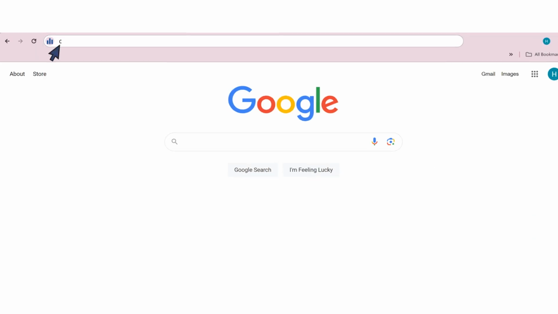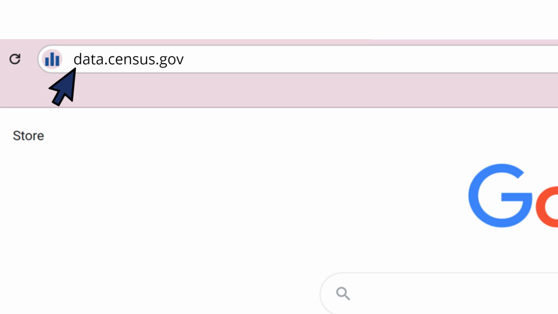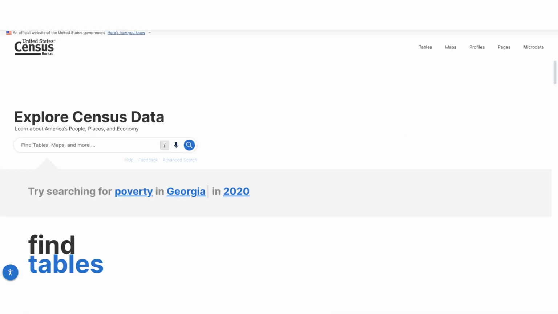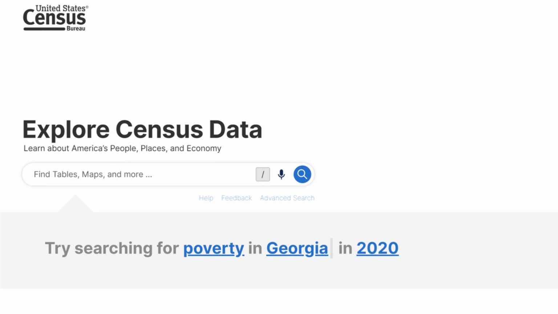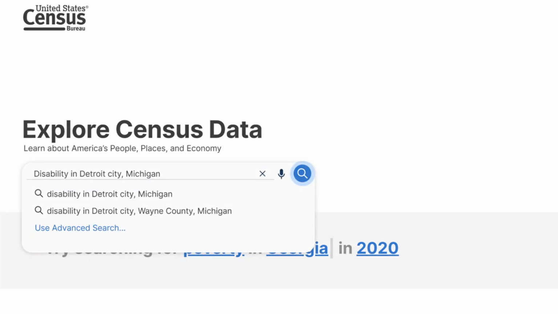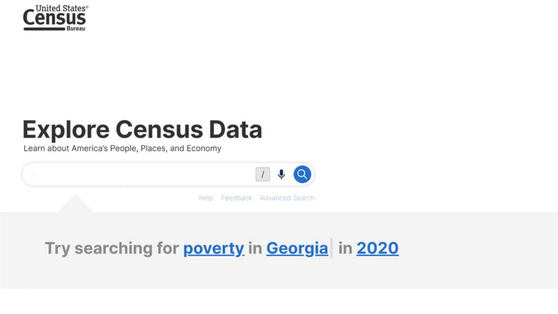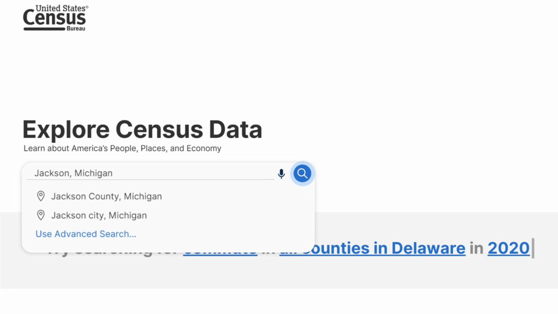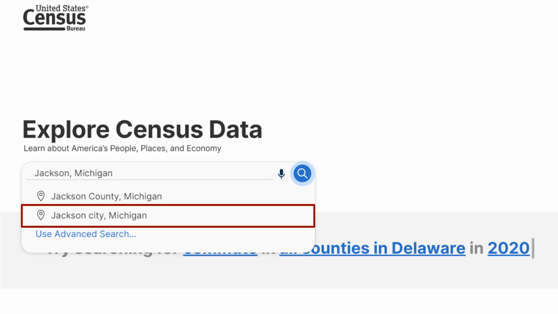To begin, navigate to data.census.gov in a web browser. In the search bar that appears near the middle of the home page, enter the words Disability in, followed by the name of your jurisdiction and state. Then select the correct option from the drop-down menu that appears. For this example, I'm going to search for Jackson, Michigan. You'll see that options for both Jackson County and Jackson City appear in the drop-down menu. Michigan runs elections at the local level, so I'm going to click the Jackson City result.